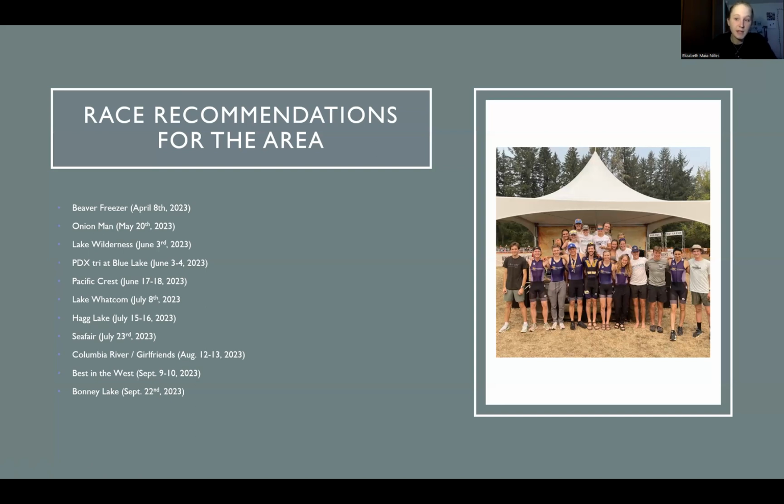Lake Whatcom is nice. The bike is a little bit hilly. Usually a tri bike course is super flat. I don't remember exactly, but it was over 1,000 feet of elevation gain, which isn't terrible, but it's not what a normal tri would be. I did the sprint, and the sprint wasn't too bad. It was just some rollers. But I know the Olympic was a lot worse.